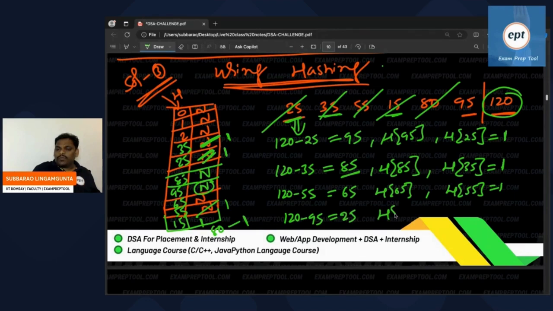Now hash table of 25, you check. Hash table of 25 is 1. What does that mean? 25 is available. 95's matching number is 25. Now 95 came, previously 25 came. So both have come. By adding both of them, 120 will come.